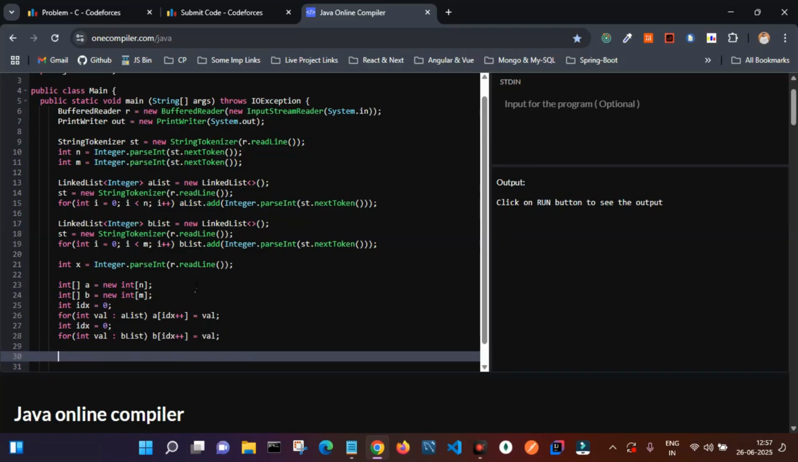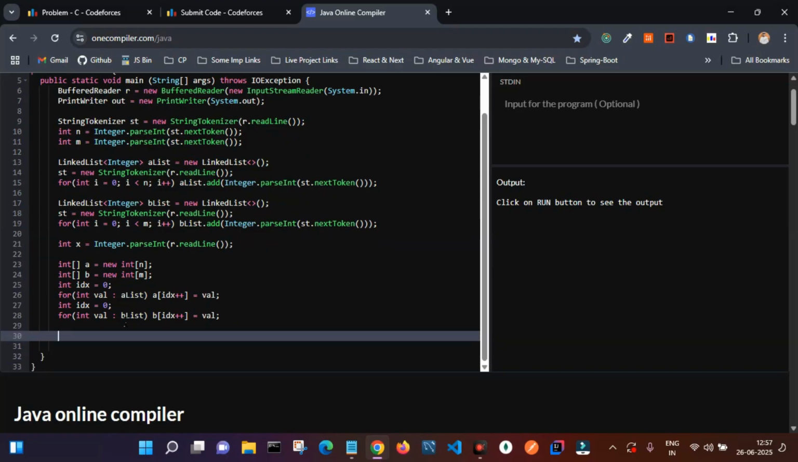I hope this part is clear. We are just going step by step here. What we are doing is just articulating, in the form of code, the same thing we have discussed in the approach, right?